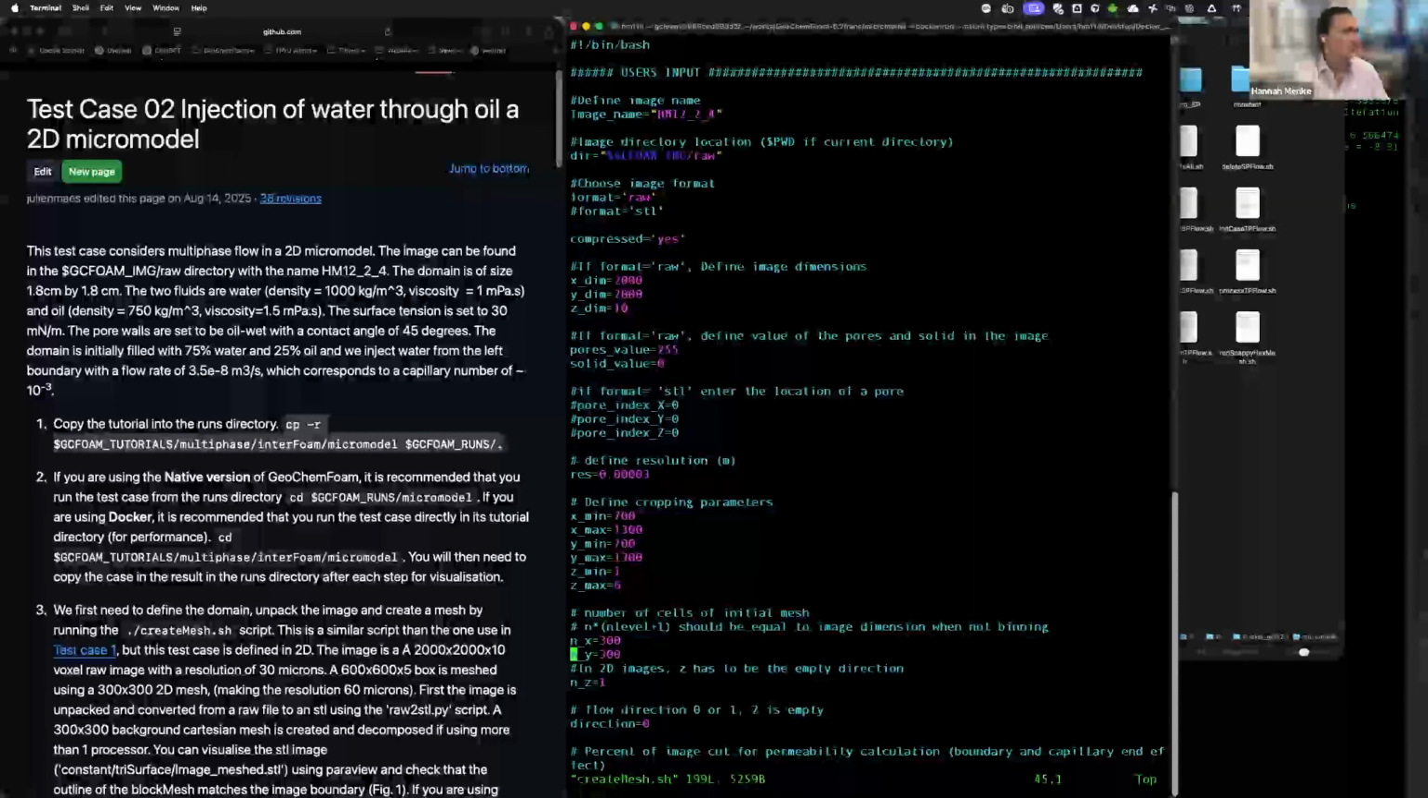Now I'm confused, given Masha's question. So number of cells in the initial mesh, so 300 by 300. So that's half of what we've cropped. And we're doing N level 1. So it will refine the interfaces to be exact.